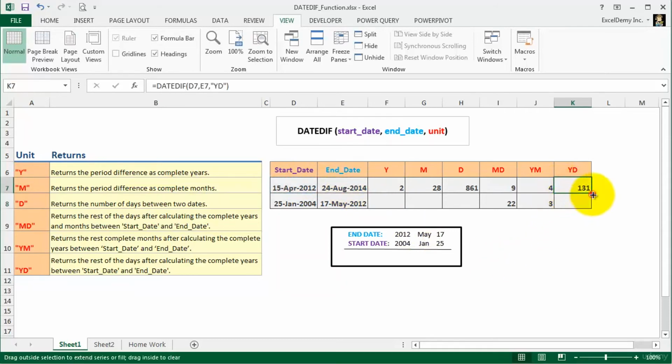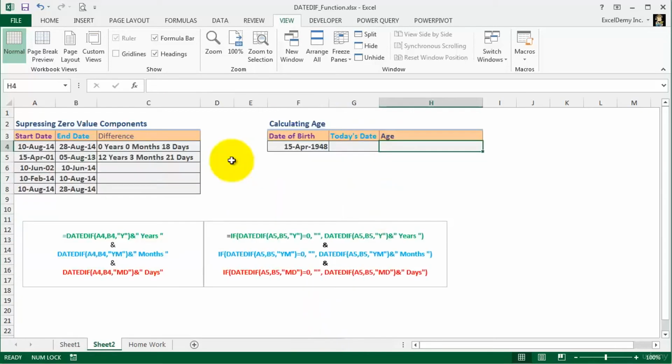I copy the formula in the cell below. The next cell shows the value 113. So after calculating the complete years between start date and end date, the remaining days are 131 for these 2 dates and 113 for these 2 dates. At this point, I hope that the basic concept of the DATEDIF function is clear to you. Now let's see 2 practical examples in use.